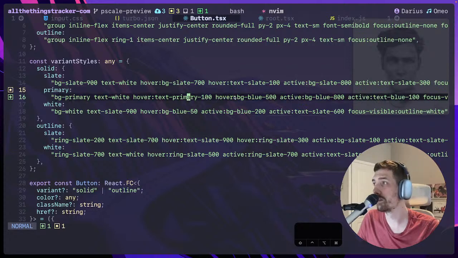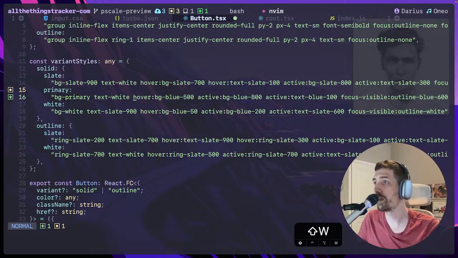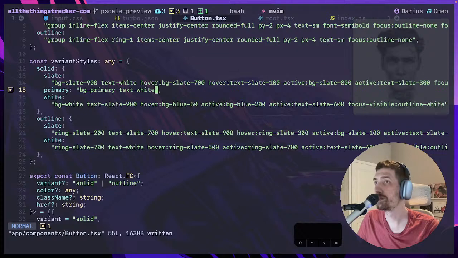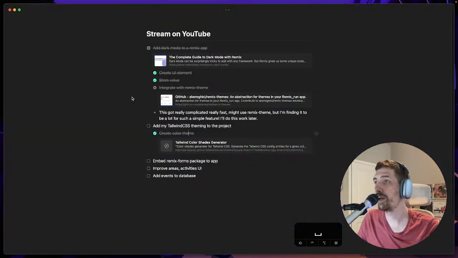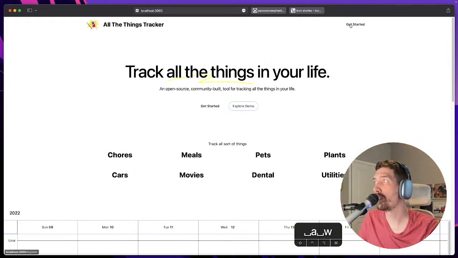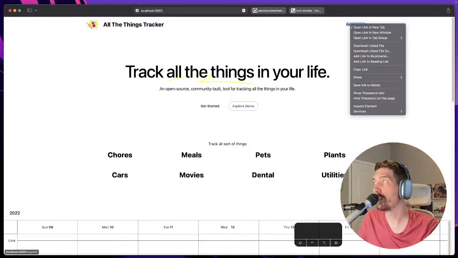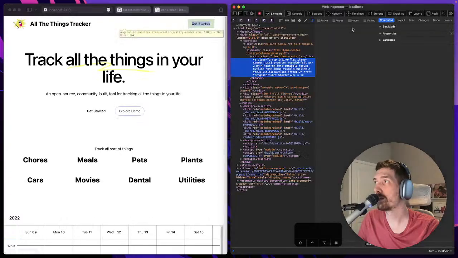Oh, they changed the color of the text. All right, so let's just get rid of all this for now. But check it out. So now we said primary. Oh, come on. Primary outline inspect.